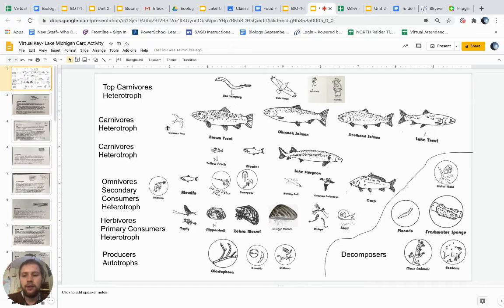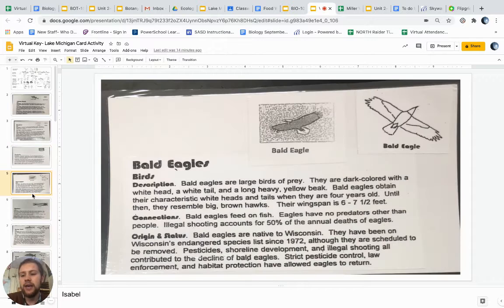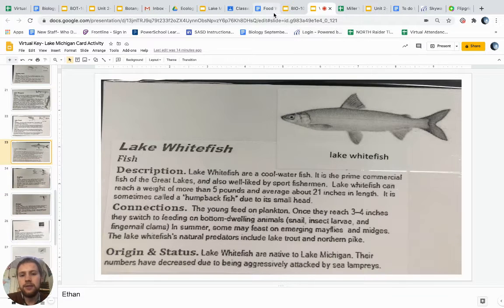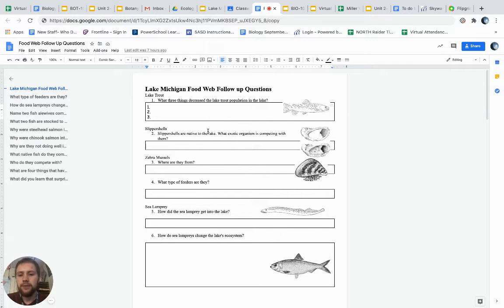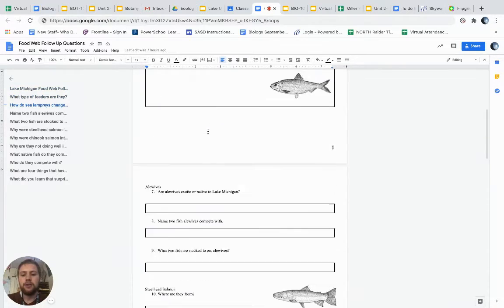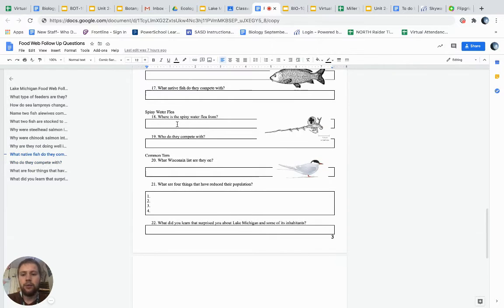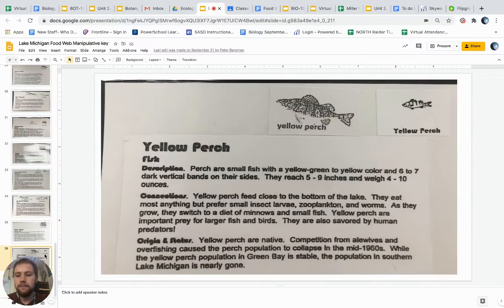Okay, so what I want you to do now is, using this Lake Michigan card activity slideshow, you're going to have to go and reference these different organisms in that Lake Michigan food web that we're right at the doorstep of here in Sheboygan. And you're going to complete these follow-up questions. These follow-up questions address topics discussed on the slideshow. So for example, where is the spiny water flea from? We could go and reference our slideshow and find that. So let's see if we can find the spiny water flea.